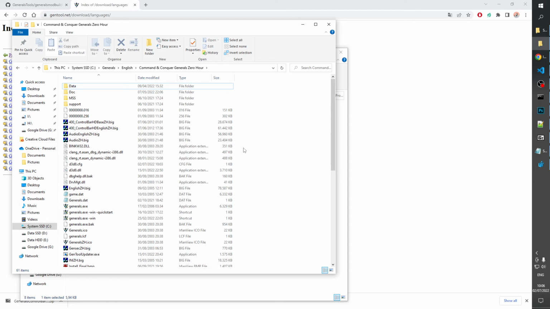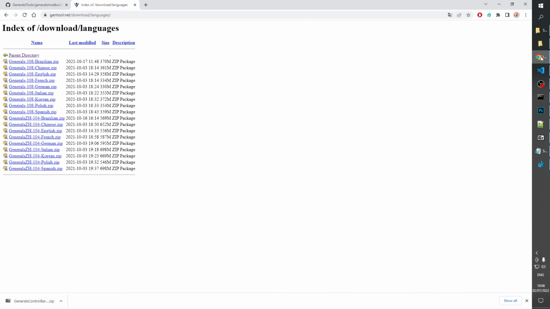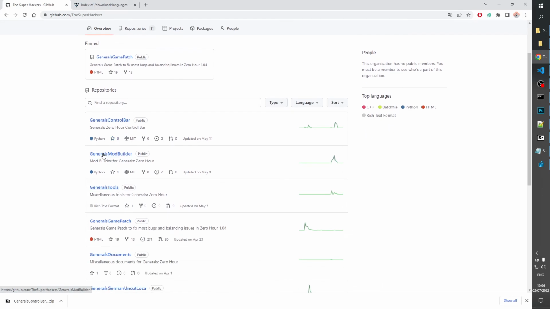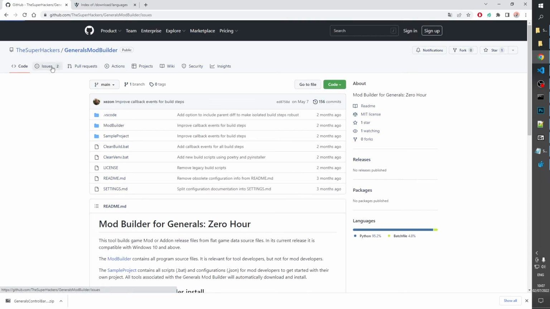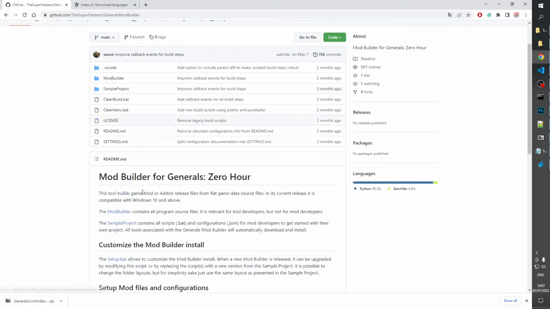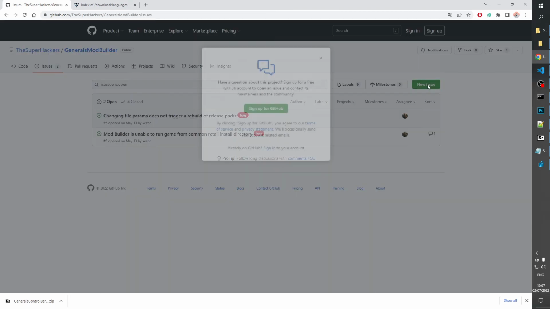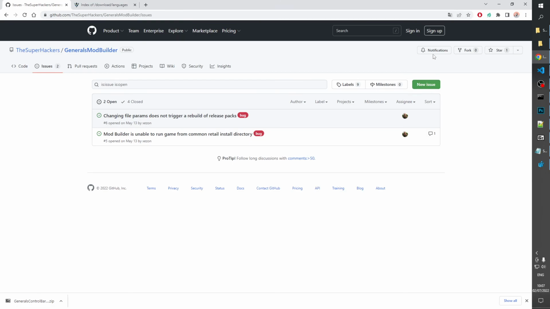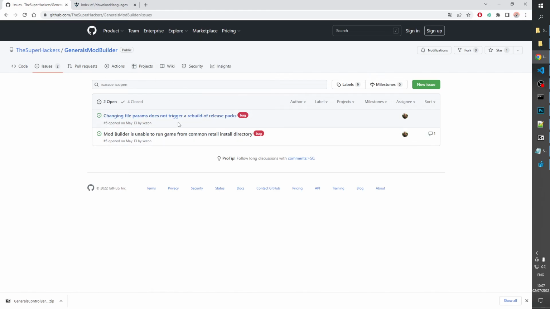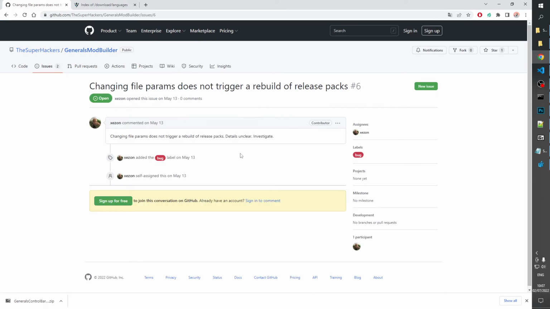You can create a bug report in this repository, the Super Hackers Generals mod builder, and you go to issues and create an issue report here, and then I'll take a look and make a fix if necessary. So you go here, new issue. You need an account. You need to sign up, create an account, and then you can create a bug report. Please make sure to give a little bit of repro steps if the issue is not so straightforward, like if you have a specific setup with your game.